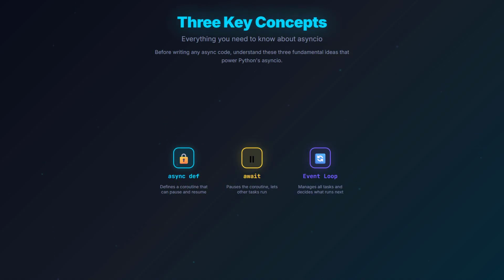Third, the event loop. This is the engine running behind the scenes that keeps track of all your tasks and decides what runs next. You rarely interact with it directly. Asyncio handles it for you. Think of the event loop as a conductor orchestrating an orchestra, making sure each instrument plays at the right time. Master these 3 concepts, and you've mastered the foundation of async programming.